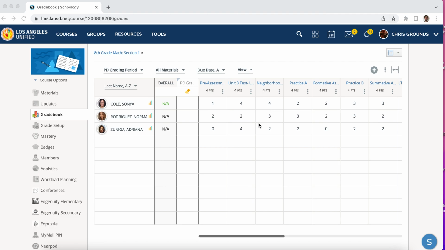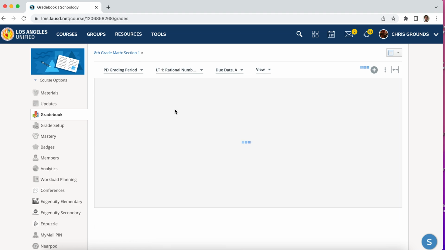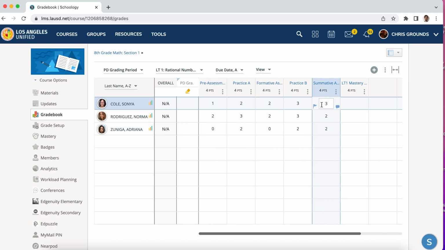So right now we're looking at a bunch of assessments together, but a great thing about an EGI aligned gradebook is that we can just focus in on one learning target. So I'm going to go here to all materials and bring it down to just learning target 1. And if I look at learning target 1, now I see that there are a total of 5 assessments for that learning target. If we take a look at this first student, the student scored a 1, and then on the next assessments a 2, 2, 3, 3.